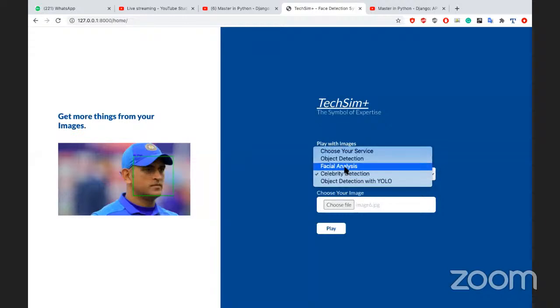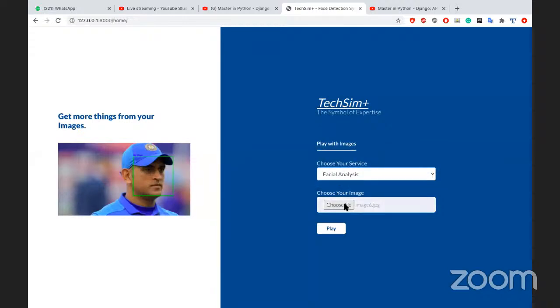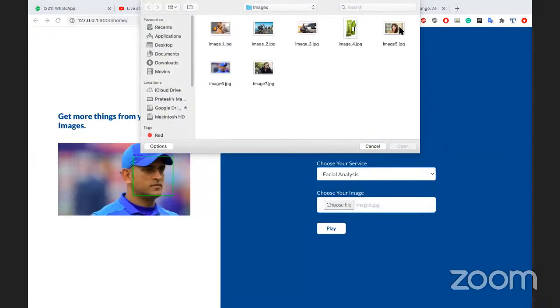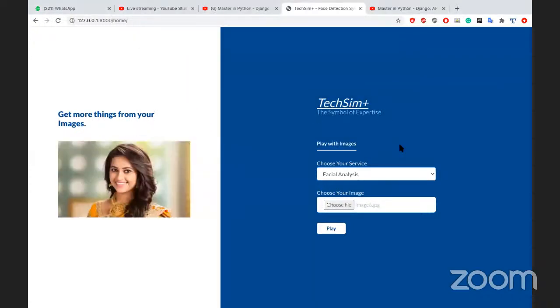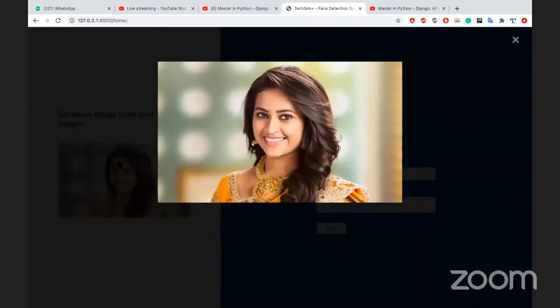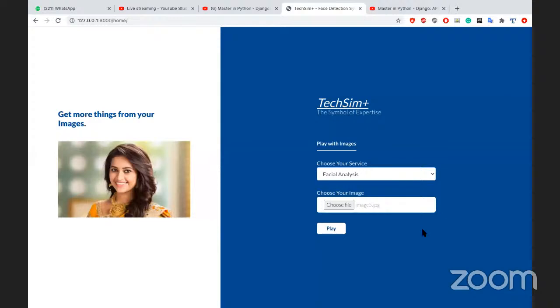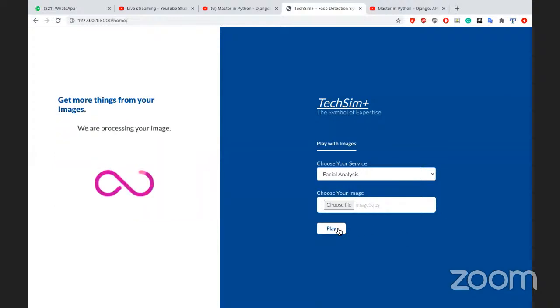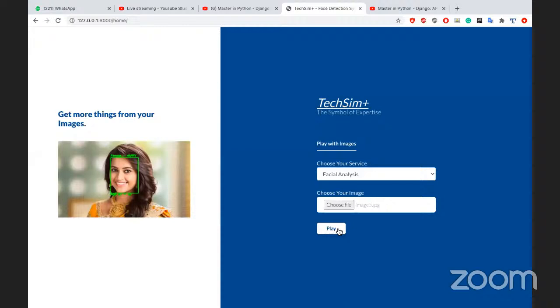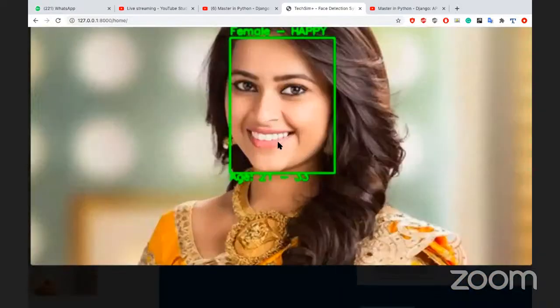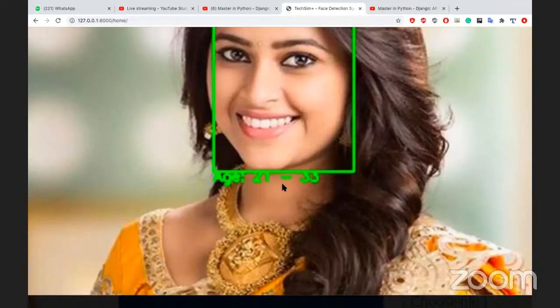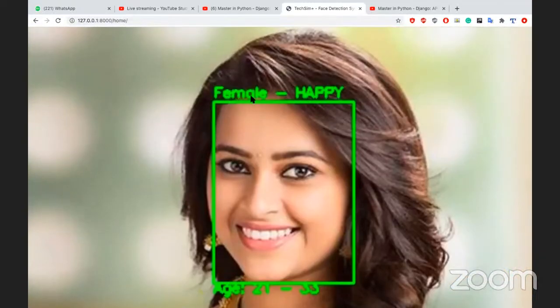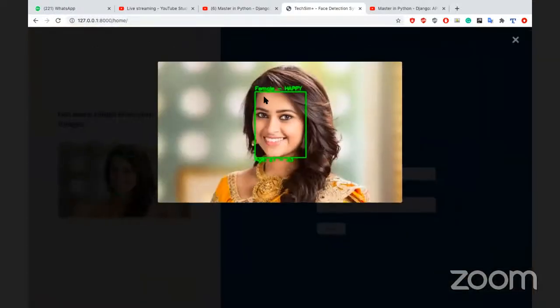Second thing, if I want to use facial analysis, for example, I have this image and I'm going to choose it. If I click here, it will pop up so I can zoom my image. And if I click on play, it will process my image and give us the emotions, age and all the things. My machine can detect my age, 21 to 33 something, female, and the emotion says happy. So we are getting gender, emotion and age, right? We can get more things also. It's not just three things, we can detect more things, right?